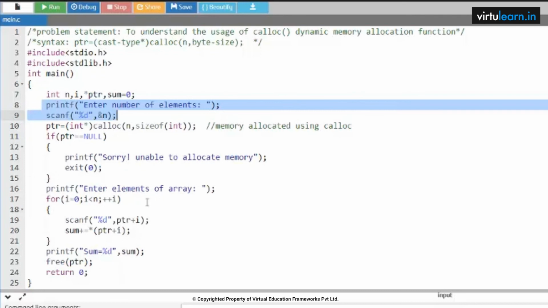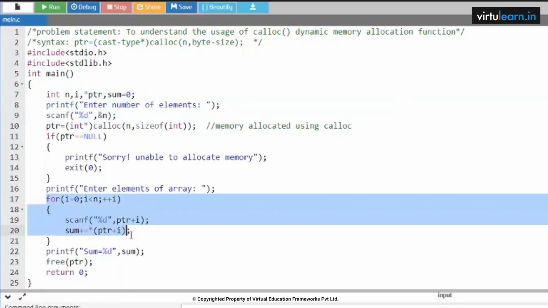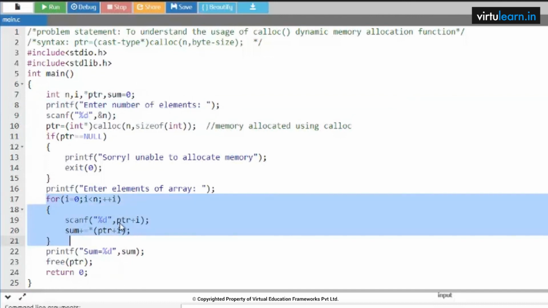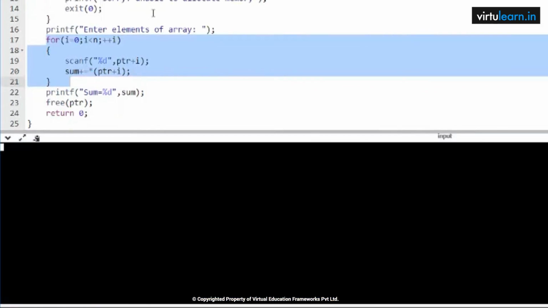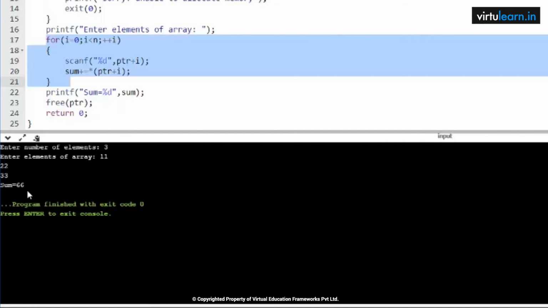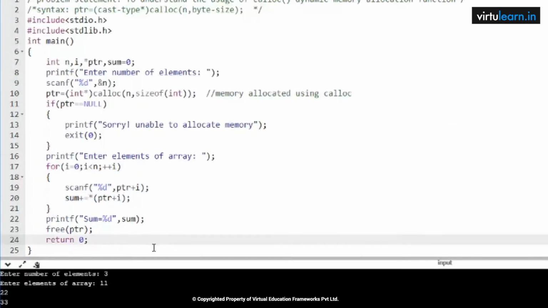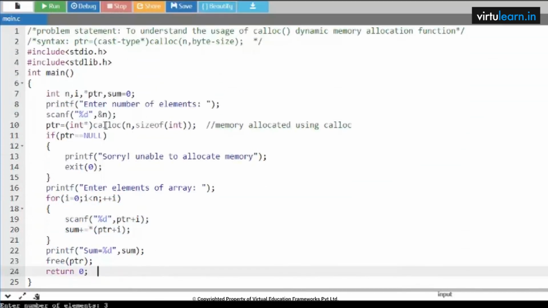Else, enter the elements in the array. So we are reading the elements in the array and performing the logic for addition of the array elements. Next we are printing the sum and freeing the pointer, free ptr. Let me execute the code. Enter the number of elements as 3. Let me give the 3 elements as 11, 22 and 33. So the sum is 66. So this is how we can use the calloc dynamic memory allocation function to allocate memory at runtime.